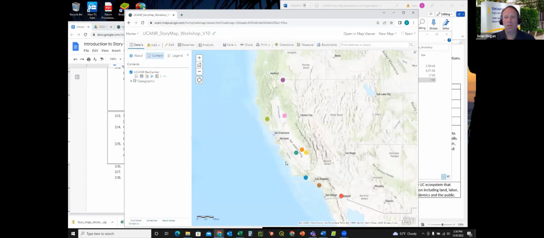Good. So now we have a map, and this will be the backbone of what we'll be working on in the story map.